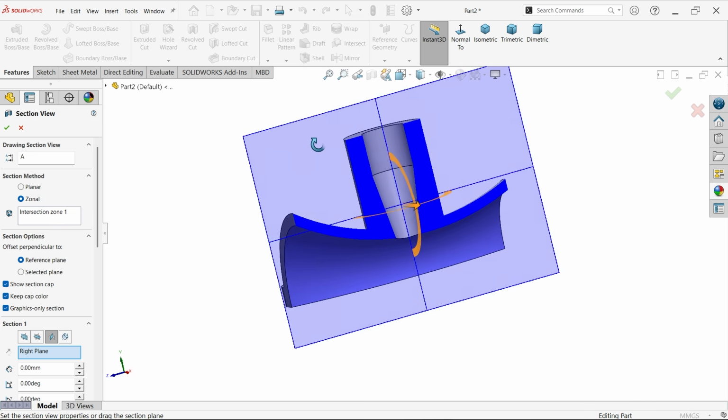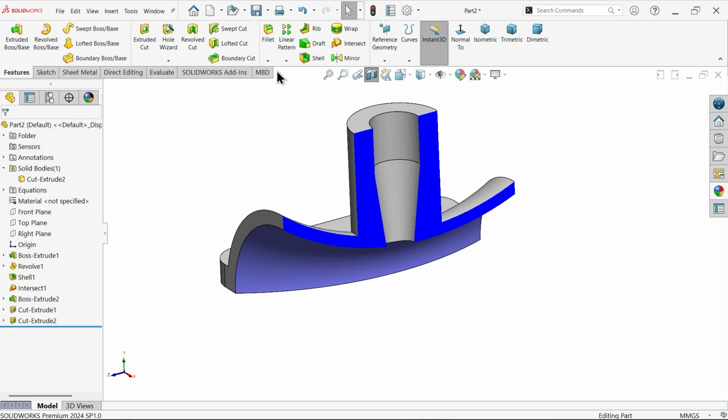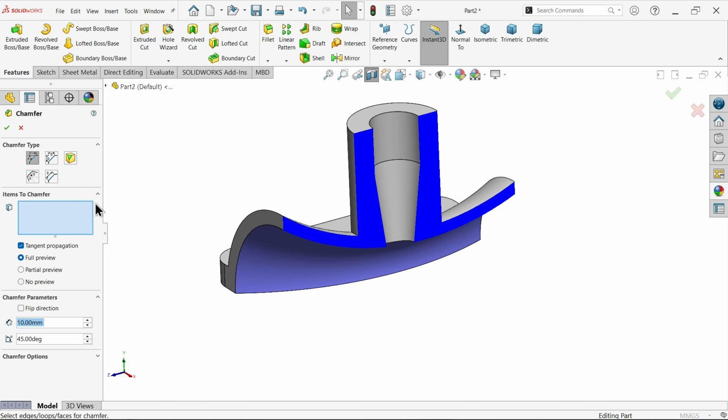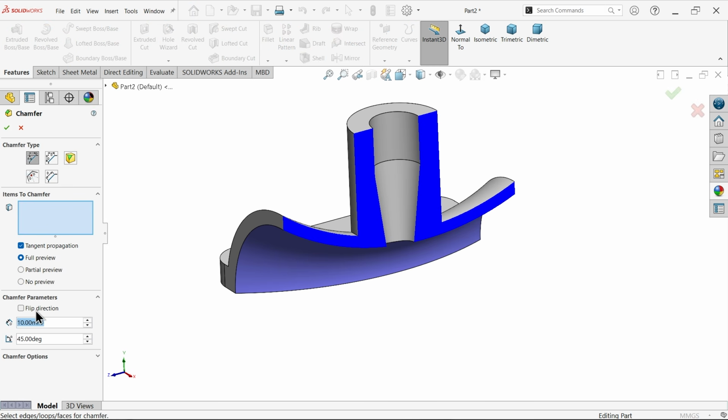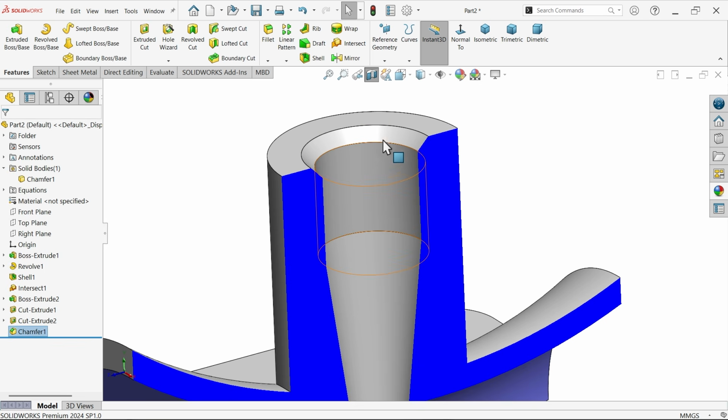Section view. See, the hole is created. Chamfer. Angle distance 6 into 45 degree. Select this. Okay. Direction is perfect.